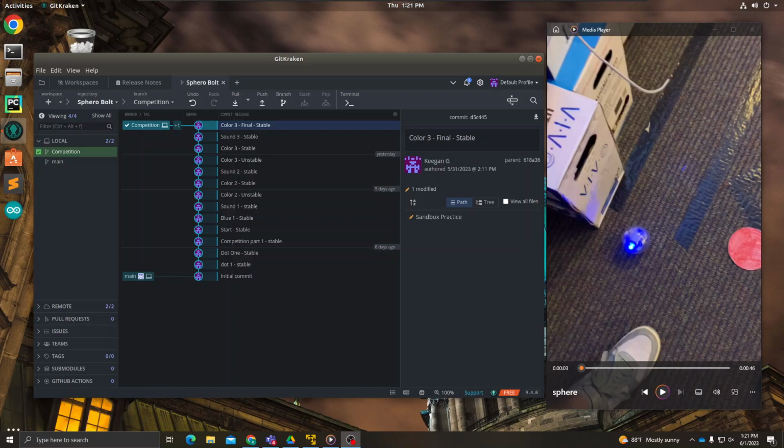Hello, my name is Keegan Gallagher, and I am taking computer science and software engineering at Gull Lake through the CTE program. Today I am submitting my final project for CTE, which is a Sphero Bolt obstacle course.